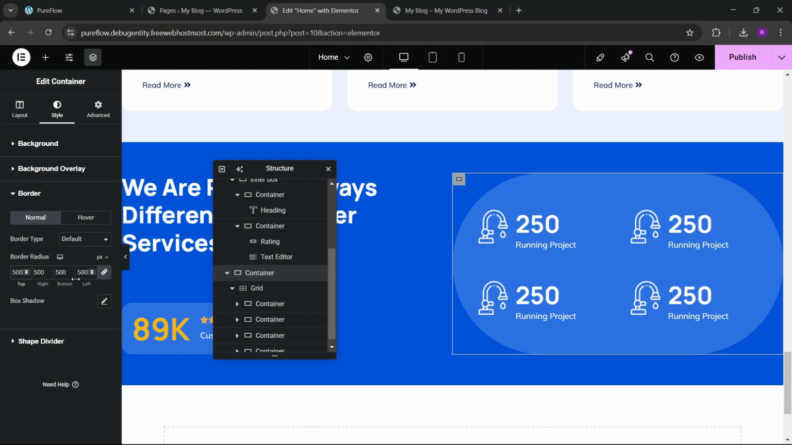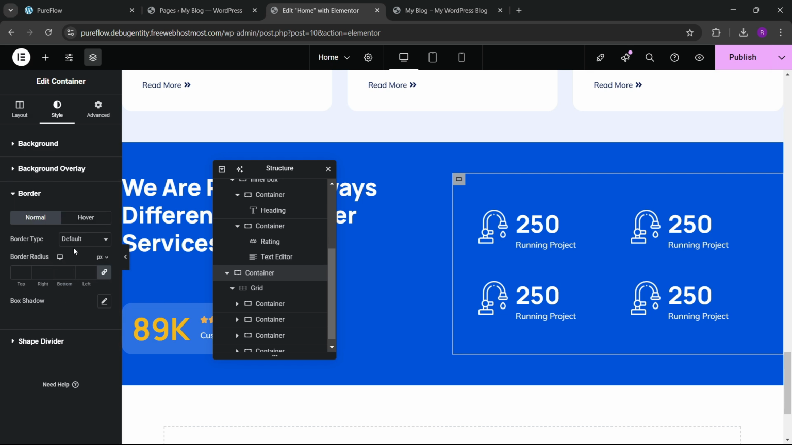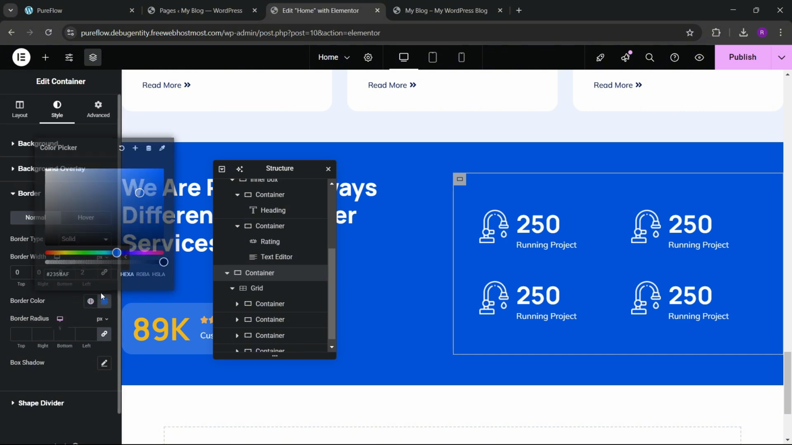Okay, so let's not keep the circle here. I think this is looking good without the circle. Okay, and we also don't want this background color. You can keep it here. I just want to have some whitish line here in the left direction, and here I'm going to use this. So let's see.